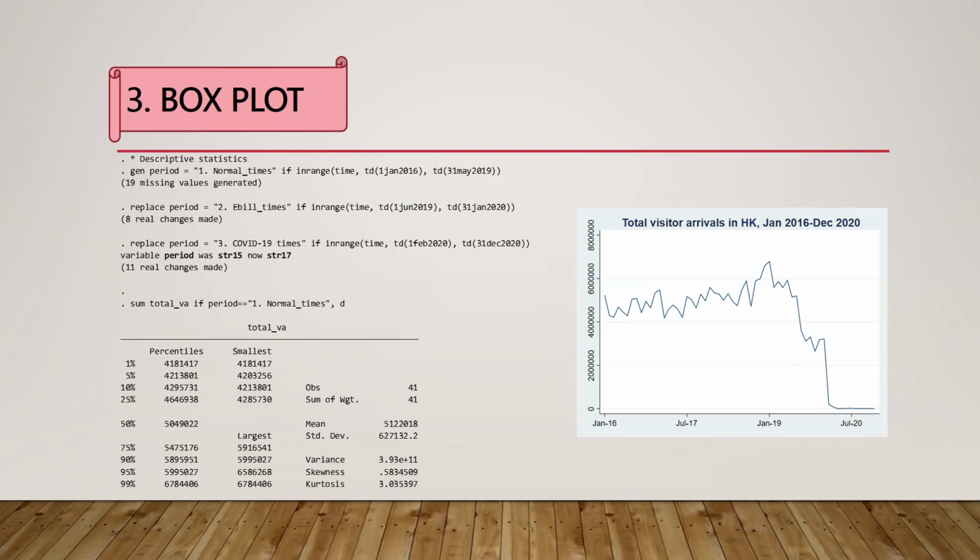So below it, there is the output table, which summarizes the total VA numbers within period equals to 1. Here we can see there are percentiles, there are 4 smallest and 4 largest values. And then we can look at the number of observations, 41, and there is the mean, standard deviation, and variance calculated for you.